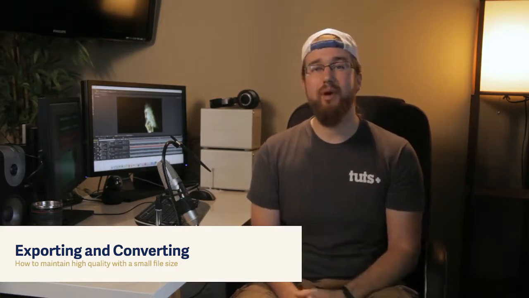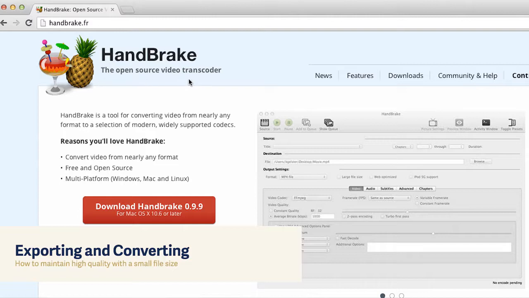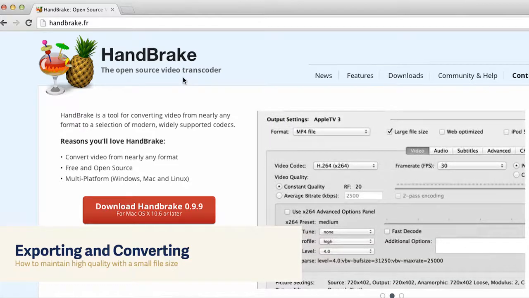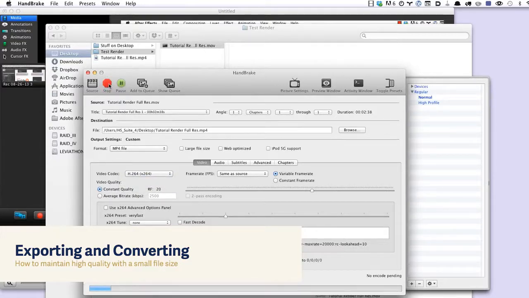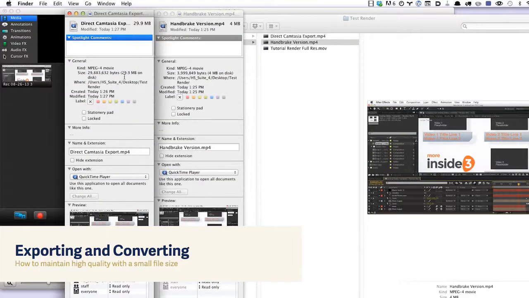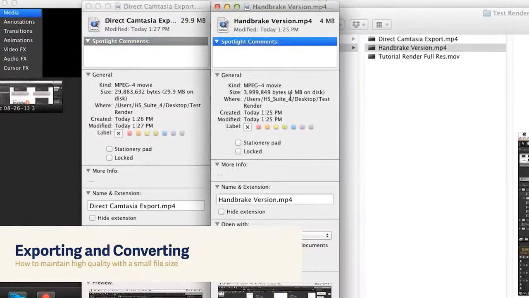You should download the program Handbrake. It's a free video conversion tool. Open up the large uncompressed tutorial in Handbrake and set the output to MP4 with the H.264 codec selected, which will then compress the file size down to make it easier to submit while keeping a really great quality. Take a look at the file size difference between this tutorial that I exported directly from Camtasia versus the one that I used Handbrake on. Pretty noticeable difference.